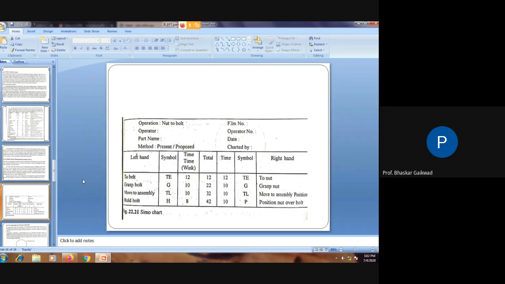Grasp, G is there. How much time is there? 10. At the same time, right hand grasps the nut. G is there. How much time is there? 10. Similarly, move to assembly, both hands. Time is 10, 10. Then hold the bolt and hold the position over the nut. This is the time. So if you count the total time separately, then we can think which activity more time is actually required. So that we have to note down.